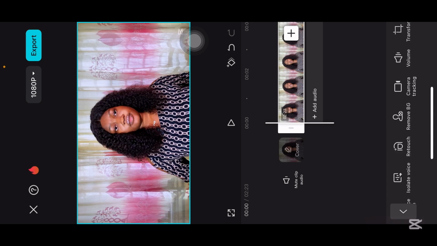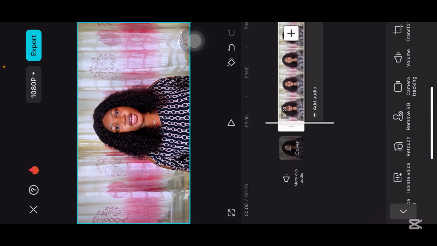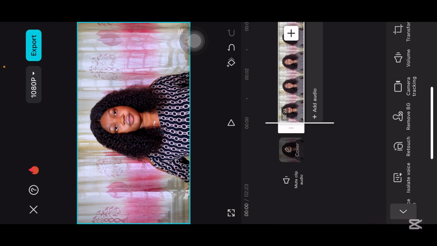Guys, I'm done with color grading my video. If you can see, the first clip and the second clip are not the same because I don't want this video to be too long. That's why I didn't color grade while doing the recording. So now I'm going to be showing you guys how to use the CapCut Pro features.